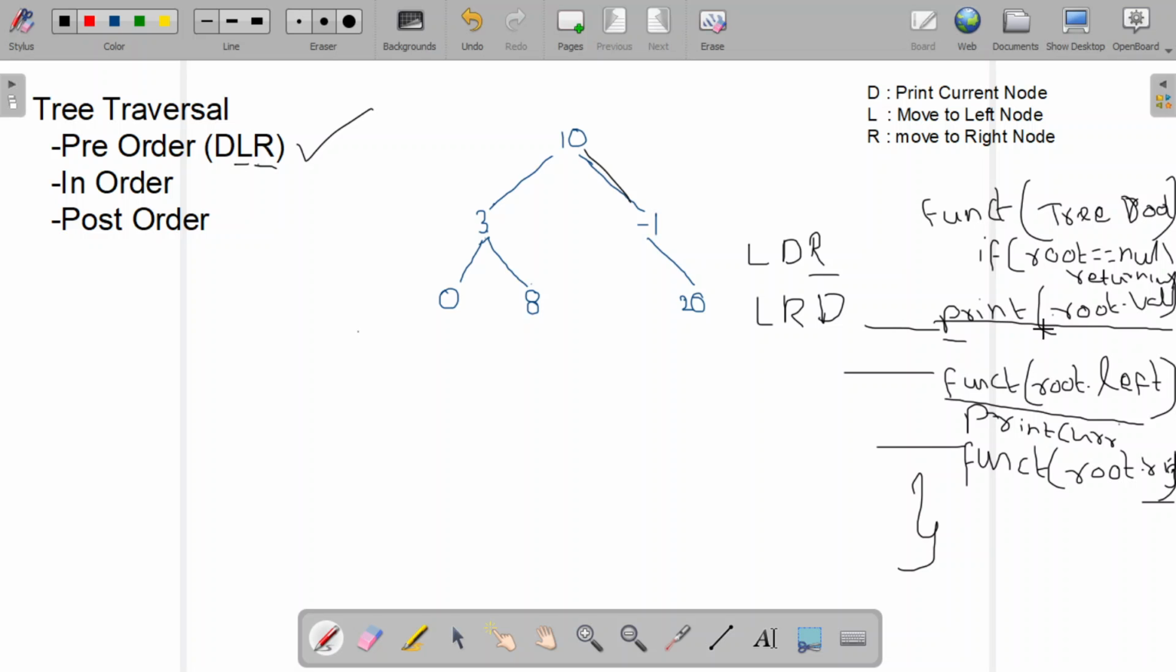That means first here I need to remove the print function, and here first I need to move left and move right, and print the current node. So here I am printing the current node, root.val. With this we can easily do pre-order, in order and post order traversal, like here DLR.